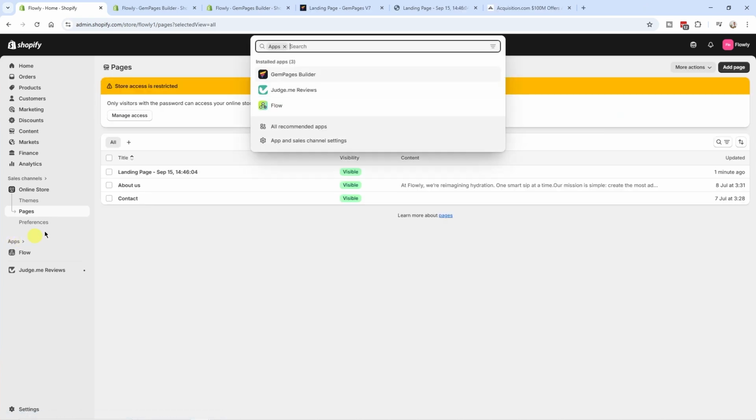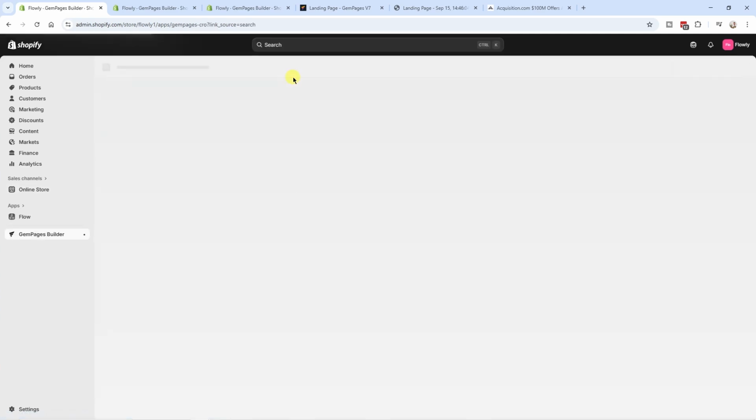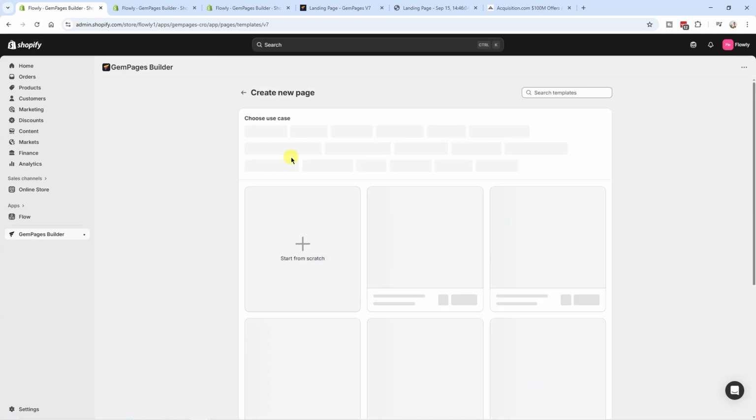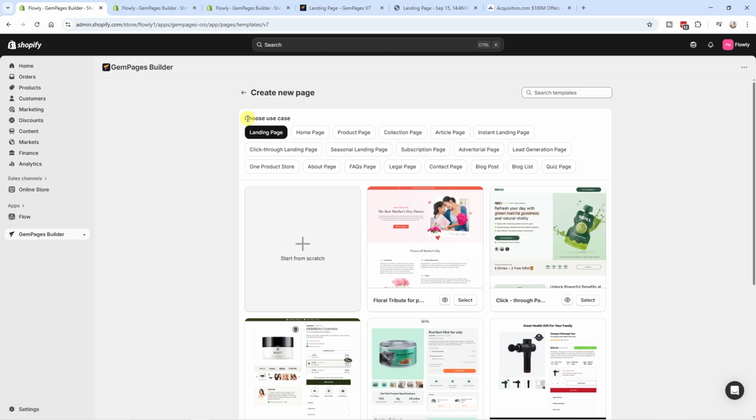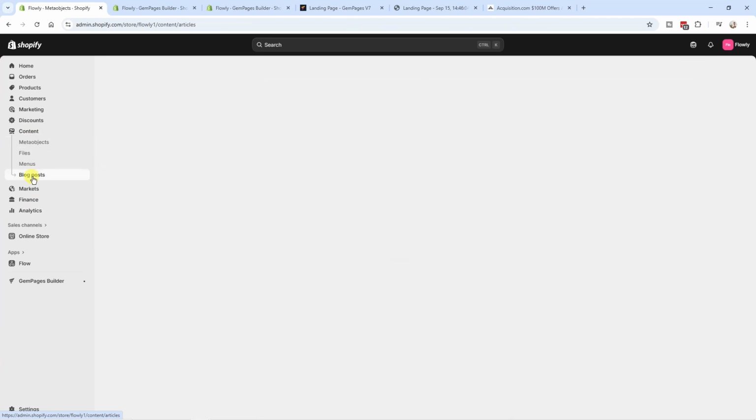So if we go back to apps and go back to the GemPages builder and select create new page, again, it's important to select the proper use case for the page you want to publish, whether it's a product page, a homepage, or just a regular page inside your Shopify store. And by the way, you can also publish blog posts. If you go to content, here we can see the blog posts.